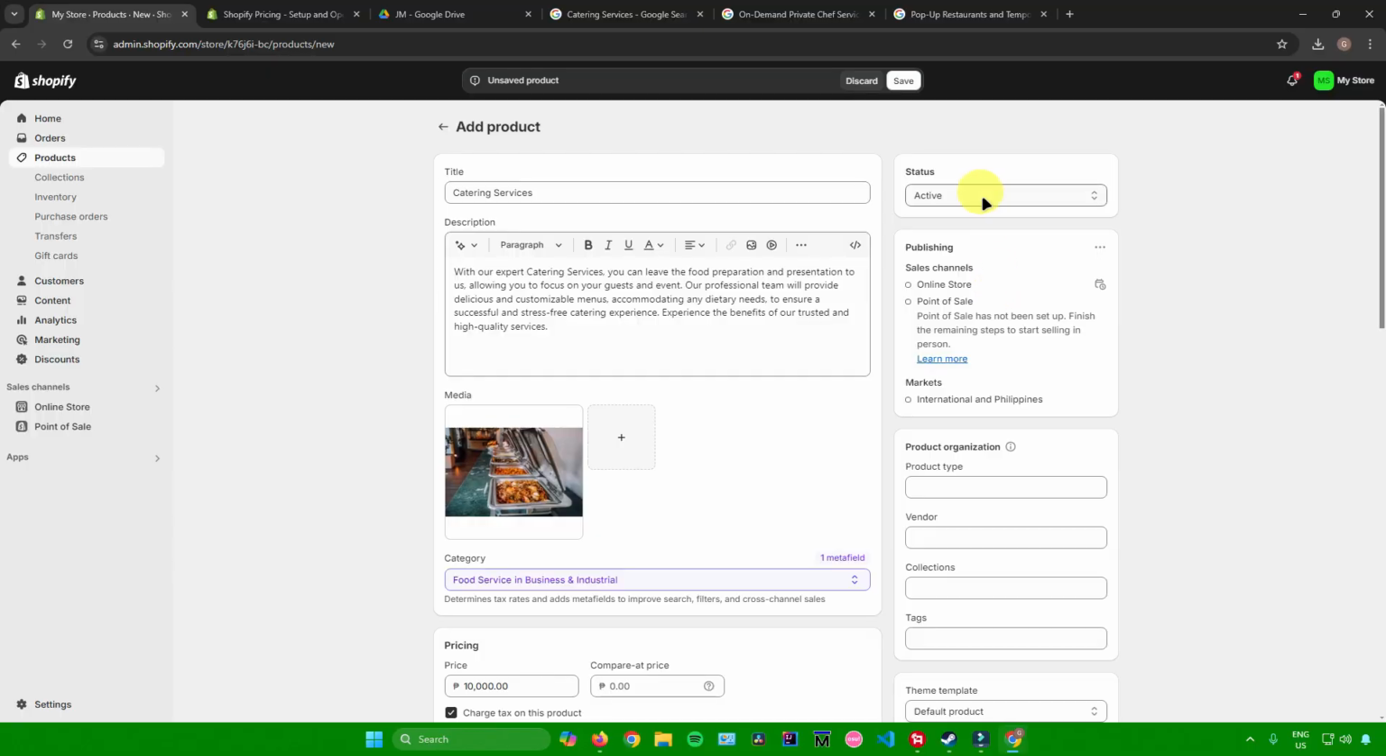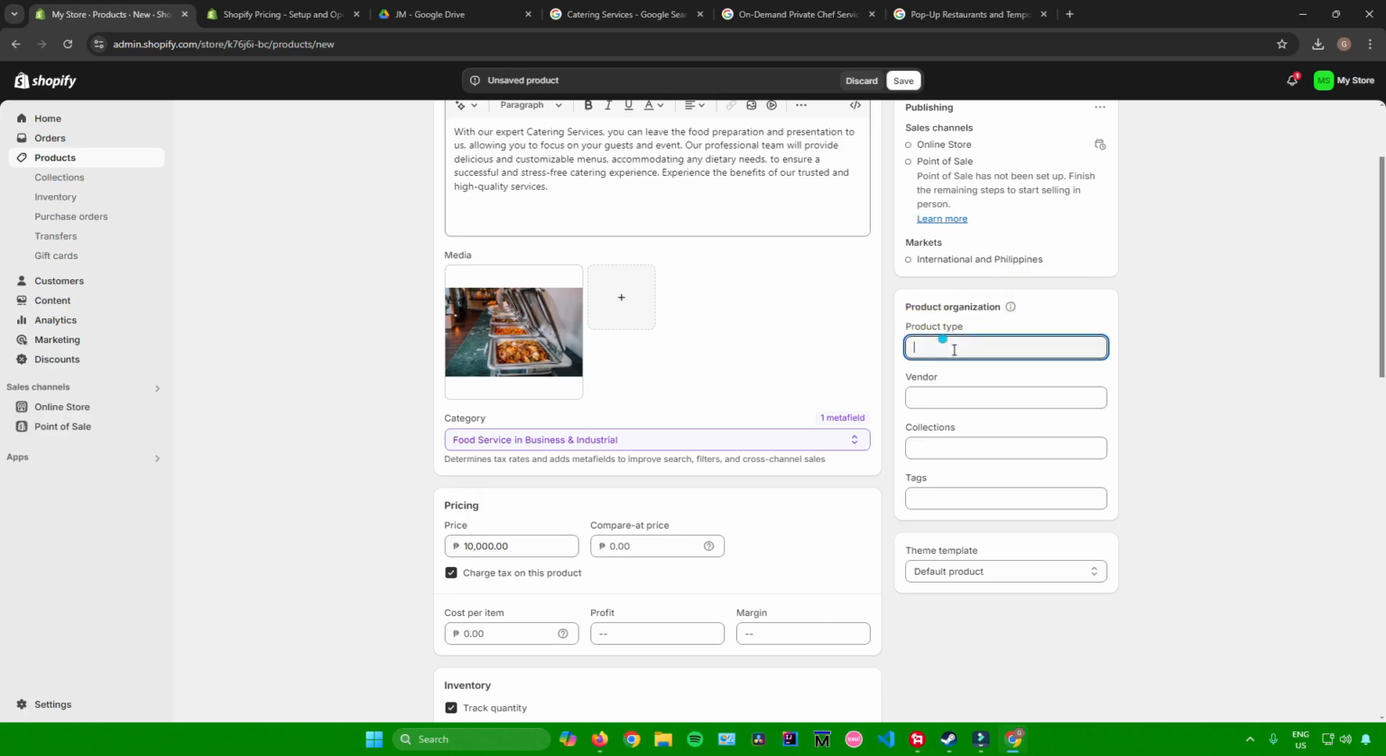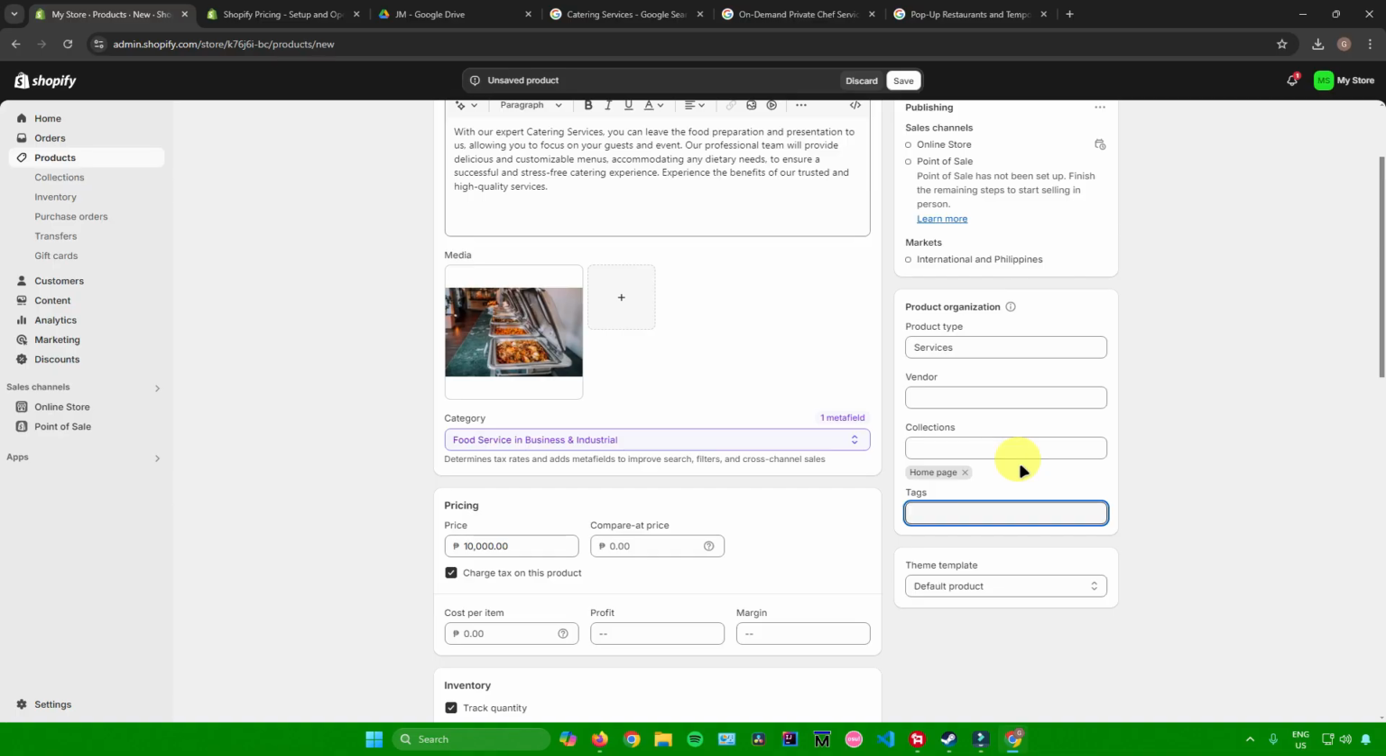And at the very top of here we have status. So in here, you can set the status of your service as active or draft. And then next we have product organization. So first, just input your product type. So I'll just add services right here. Choose your vendor. You can also add this to your collection. So for me, I'll just add it to my homepage and then just add your tags right here. So again, I'll just add services right here. Click on that. And then I'll just add food services as another tag. There you go.